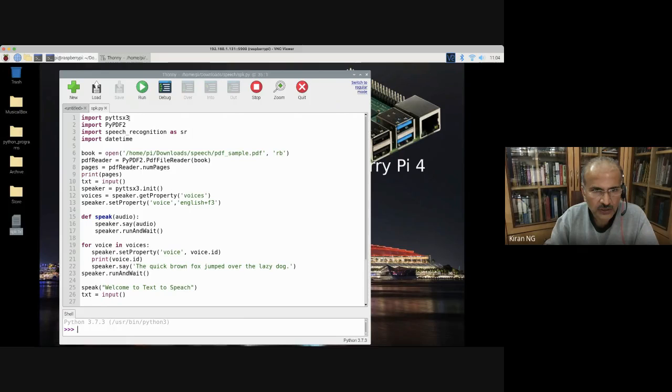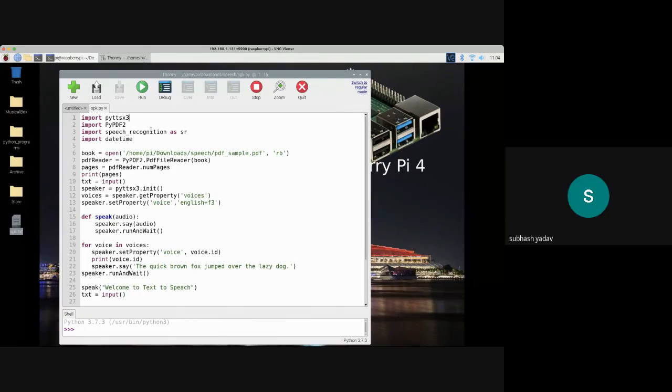Okay, so here I'm importing pyttsx3. This has to be installed. This is actually the one which does text to speech conversion. PyPDF is another package, another library, which opens a PDF, reading it page by page and converting it into speech. I will share the command on how to install this. Pyttsx3 has to be installed.